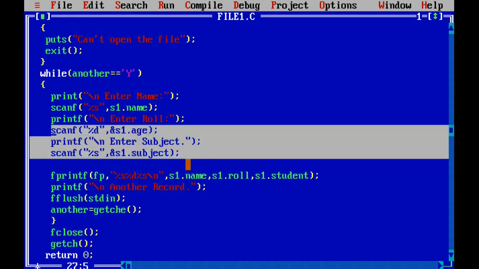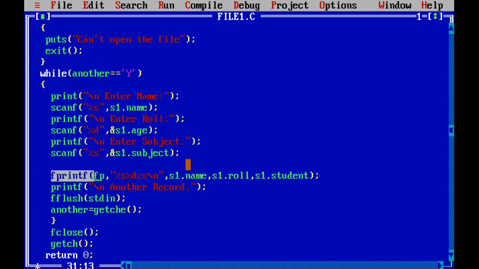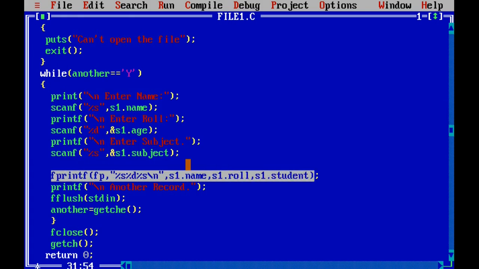Now again you see this is the entering part. All this information will be entered and stored into s1.name, s1.age, s1.subject. This one should be s1 dot. Okay, I'll do it correctly later also. There's no problem. Making mistakes is a good thing in programming. At least it will understand you better.